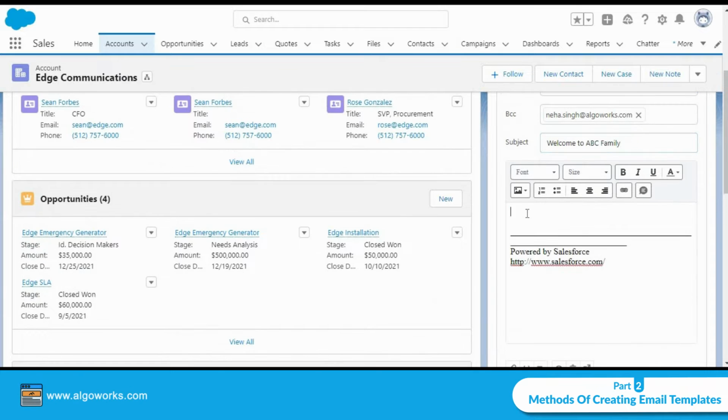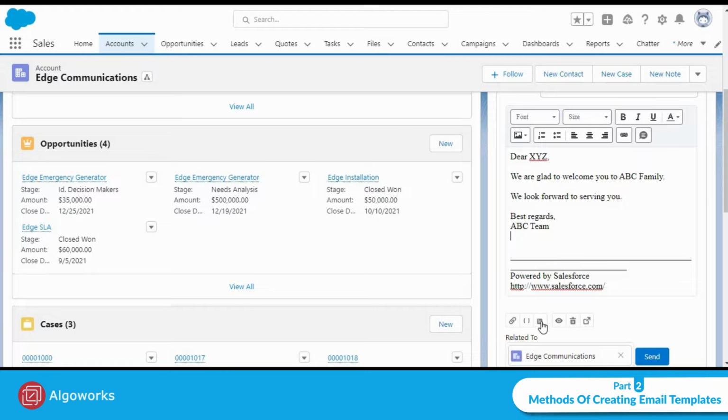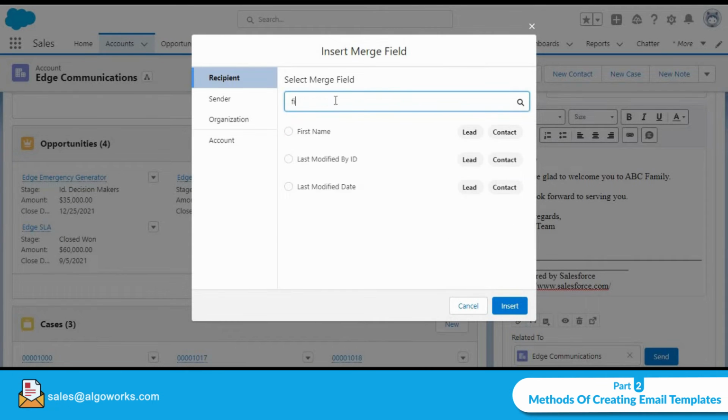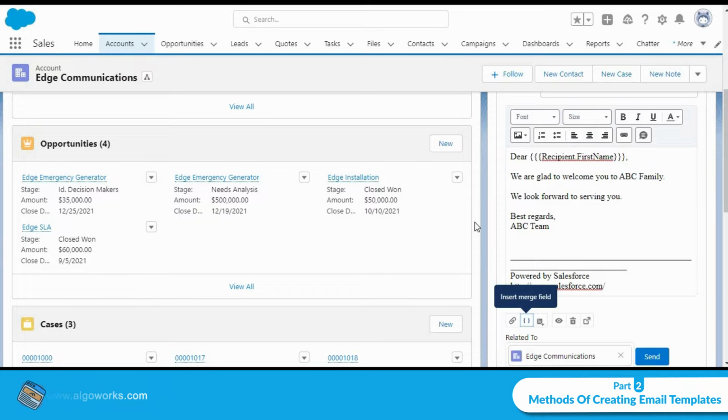We can go further down and compose the email body. Now we could go down and save this as a template. But before that, it's important to mention that in this email functionality, we also have the option to attach files. We can insert merge fields. In the current example, where it says Dear XYZ, we could remove that and insert merge fields such as first name. Every time we send this email out, the email will capture the recipient's first name.